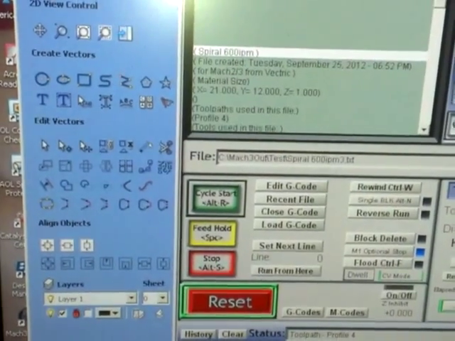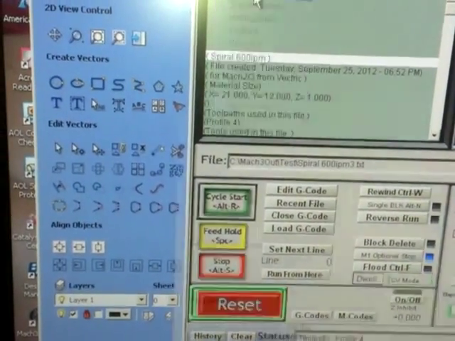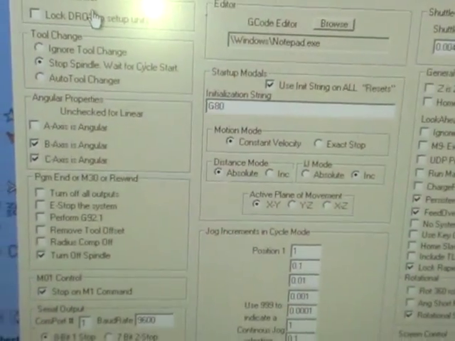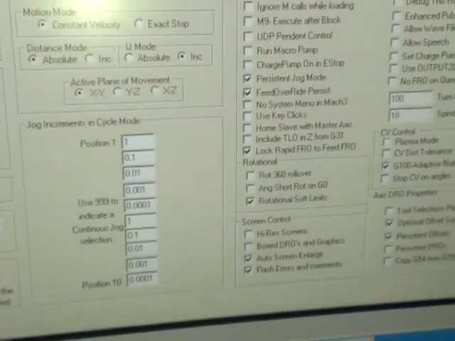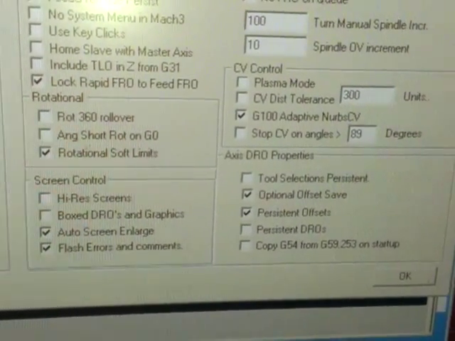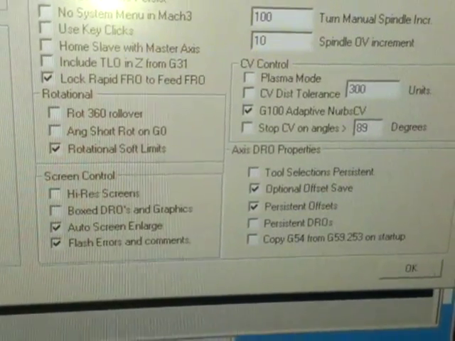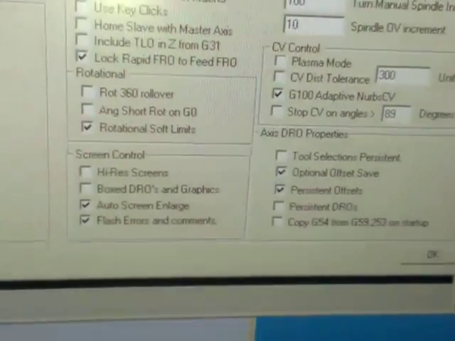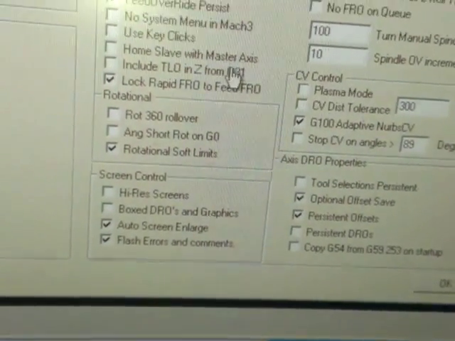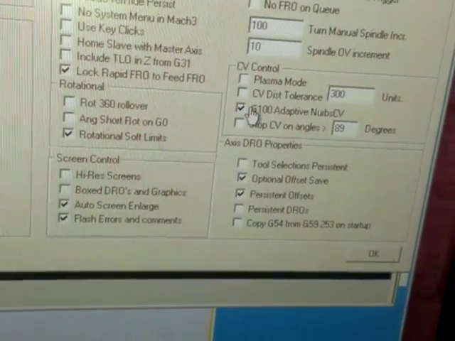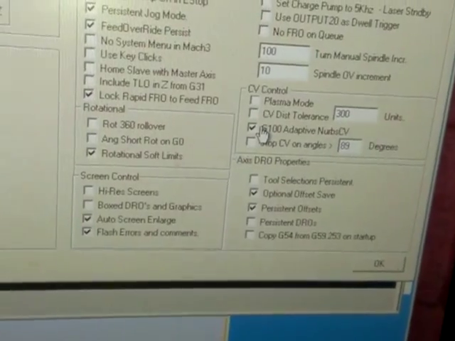And over here in the config, I do have constant velocity on. Here's the CV control settings. I have everything off except G100 adaptive NURBS CV. I have the stop CV on angle off, but it doesn't seem to make too much of a difference when I have it on. Anyway, that's my video.